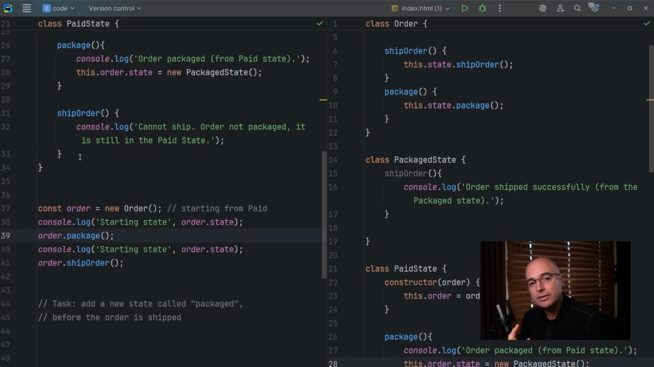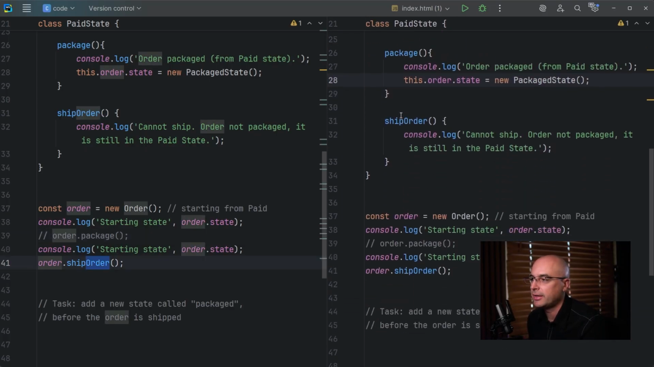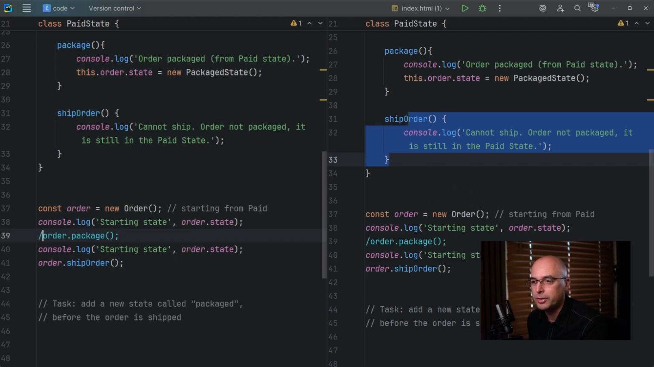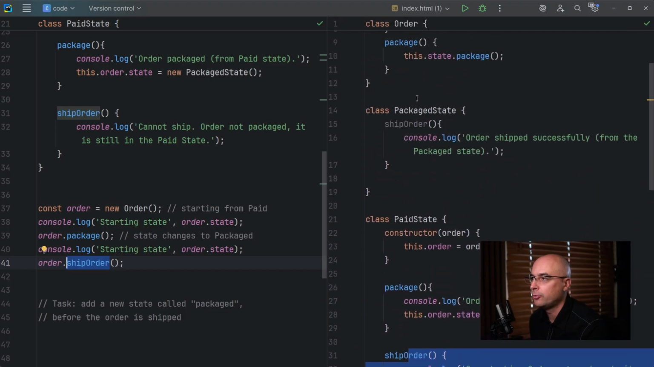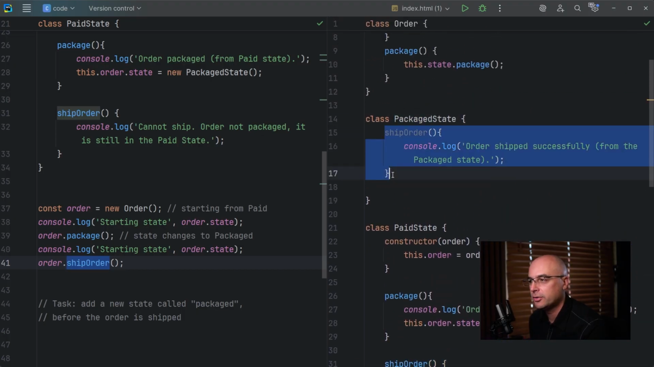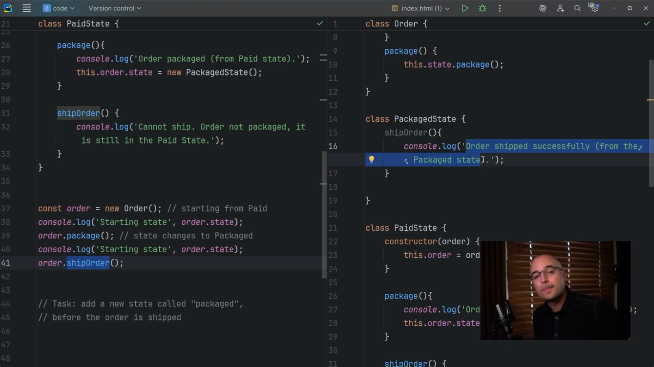If it is in a wrong state, even calling the exact same method like shipping, in the paid state, it will not work, because shipping on the package state will just say cannot ship. For that to happen, we need to change state. So here the state changes to packaged. If we then call ship order, it is not a paid state anymore. Now it's package state, and the ship order now works just fine, because this ship order knows that now the state is correct for our order for it to be shipped.